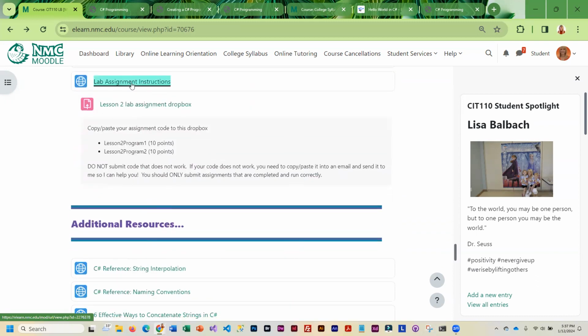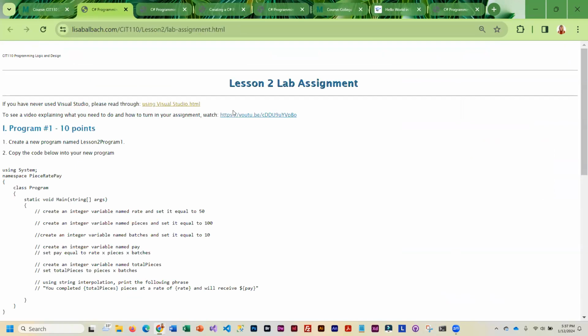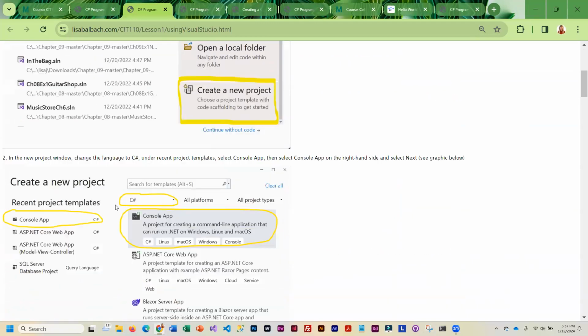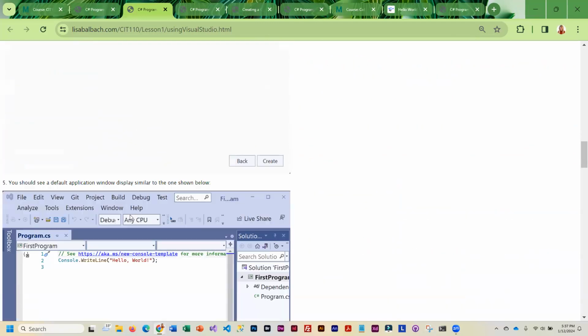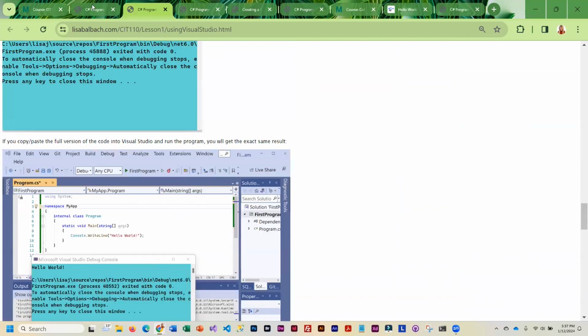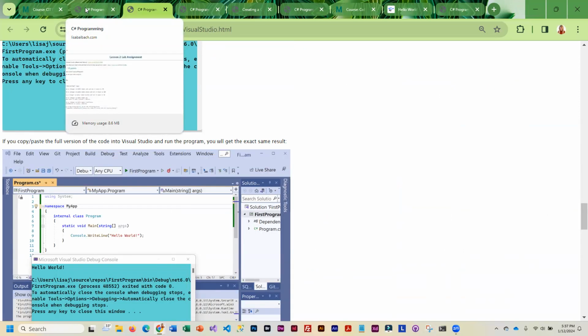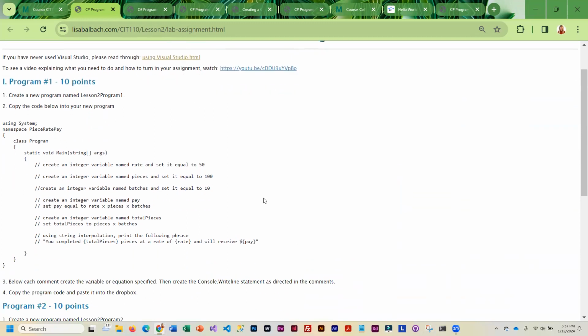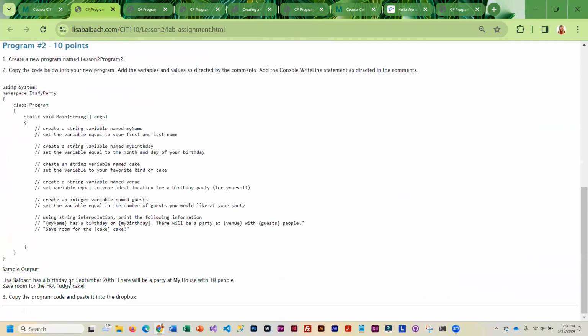For the lab assignment, you are going to need Visual Studio for this. If you've never used Visual Studio, this is the same document that was in the first week. And it just kind of walks you through creating a project. So how do you do that? It walks you through. And then there is also a video that you can watch. And the video kind of goes through more information about actually completing these programs.